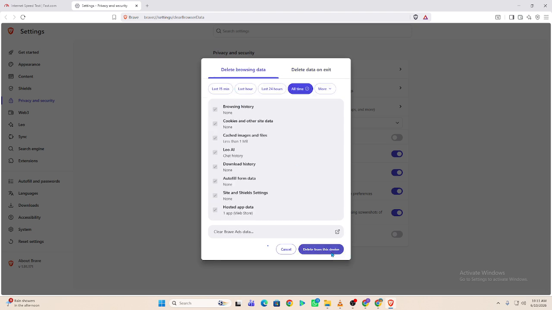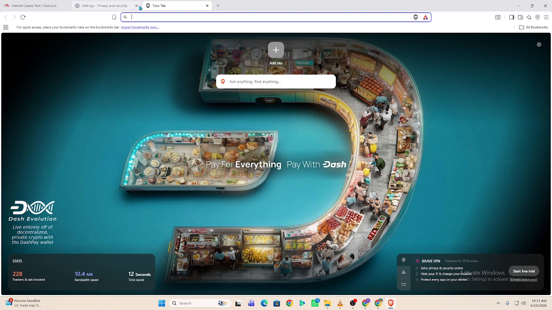If nothing works, uninstall Brave and reinstall it from the official website. This replaces corrupted files and restores normal audio functionality. And that's it. One of these solutions should help fix Brave browser audio not working and bring your sound back.